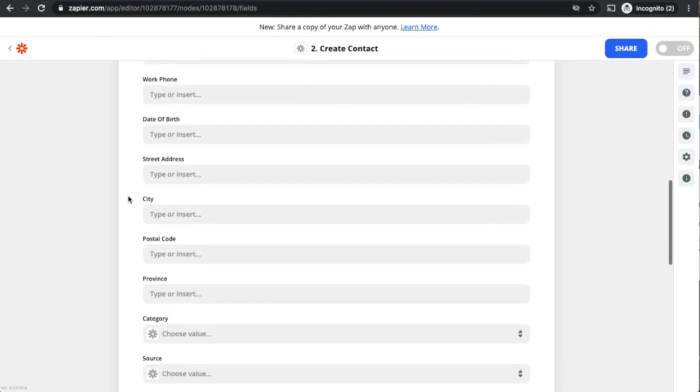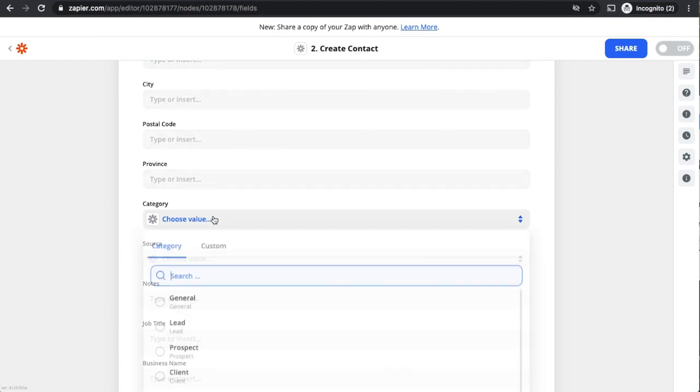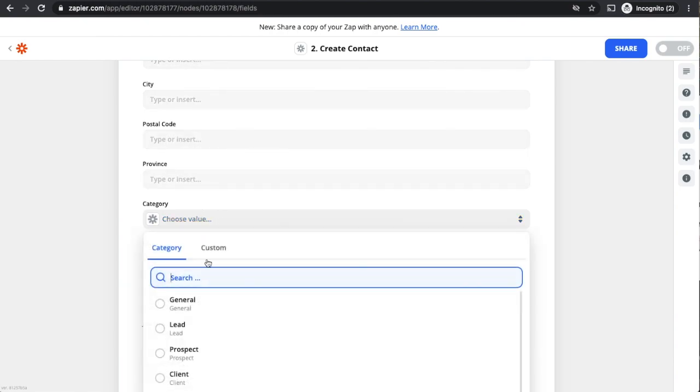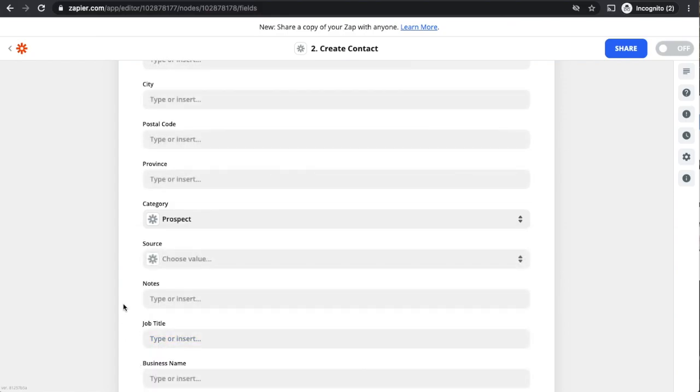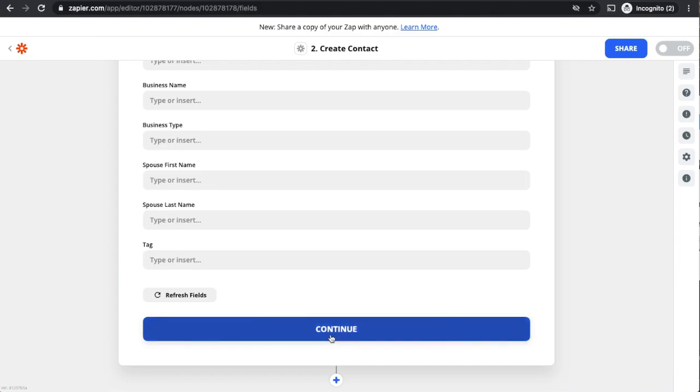And then you can configure the rest of the stuff as well. So city, street. These are all the REMARKETER fields. You can just select those as well. I can even, for instance, select the category here. I want to say that whenever you add this in here, it would be a prospect, for example. And then I'm going to go ahead and click continue.